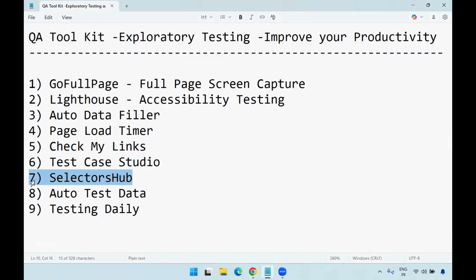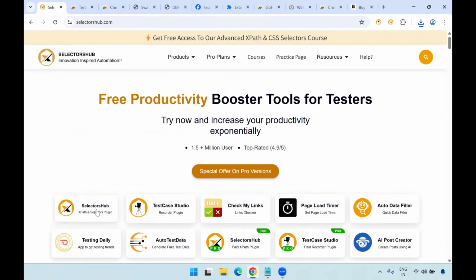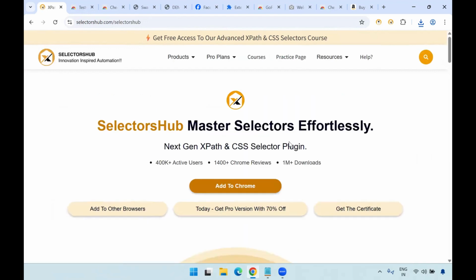And Selectors Hub, which is a very popular tool for locators. Locators or selectors are very important from the automation testing point of view. XPath and CSS selectors can be written using Selectors Hub quickly. First of all, you need to know the basics of XPath and CSS selector. Then you can start using this tool in your company to improve your productivity.